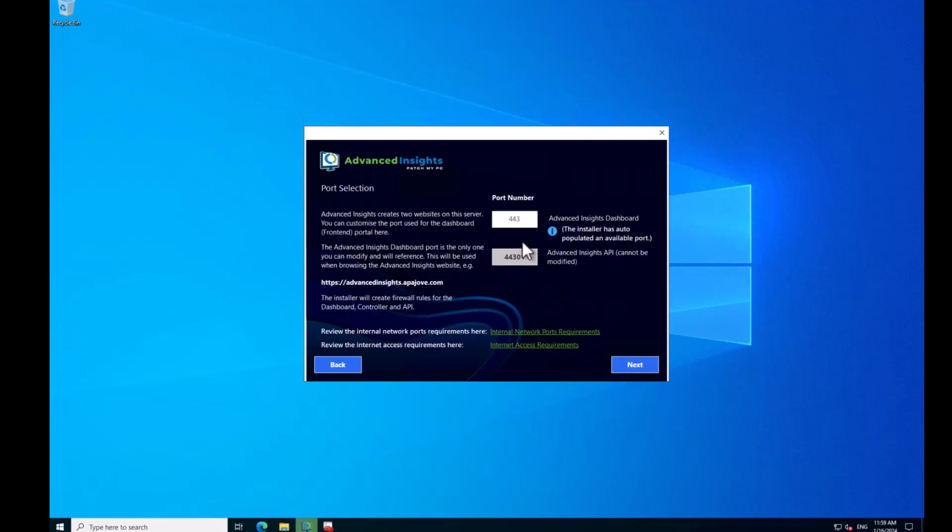I can click Next. So one of the other things that we have changed in this version of Advanced Insights is we've reduced the number of websites that we are hosting. There were 4 under version 1.0 and onwards, and under version 2 we now only have 2. We have the front-end website, which is the portal site that we're going to reference, and we have the API.